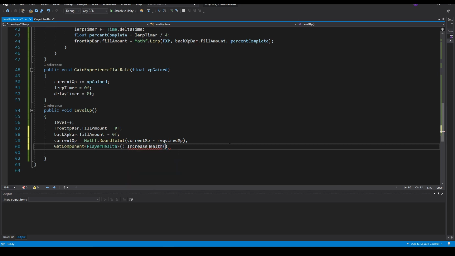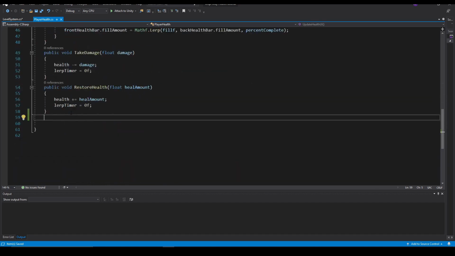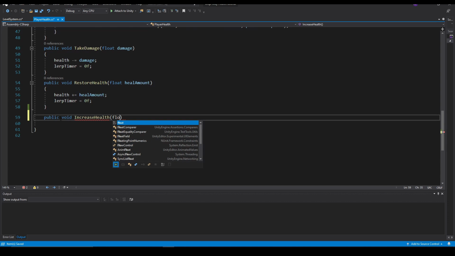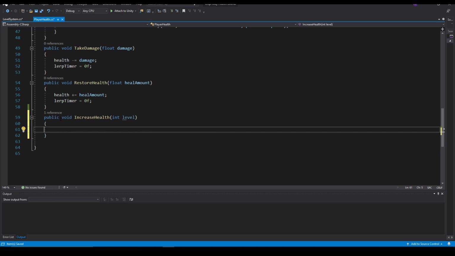which doesn't exist yet, but we'll create it on the player health script. And for this, I'm going to pass in the player's level, head over to our player health script, and all the way down the bottom, we'll create a new public void called increase health. It takes an int as a parameter for the level.